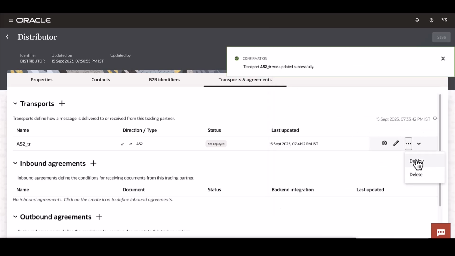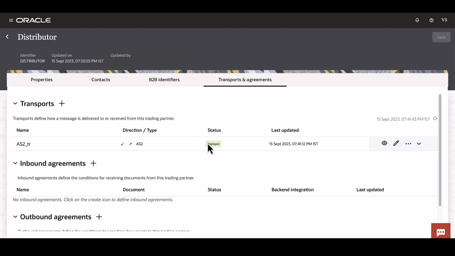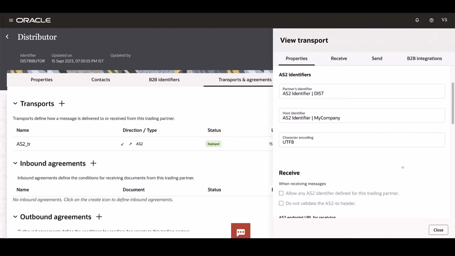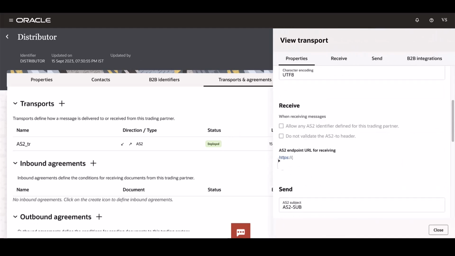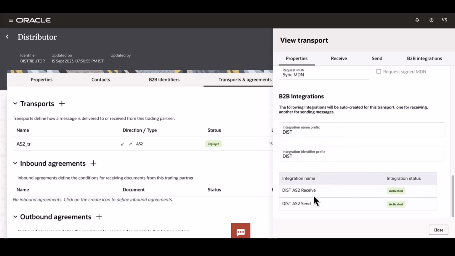So let's go ahead and deploy this transport now. So now this transport has been deployed. If we quickly look into this, we are now able to see the endpoint URL where the trading partner can send their payloads to us, and that needs to be shared. We can also see that these two integrations have been created and are in an activated state.